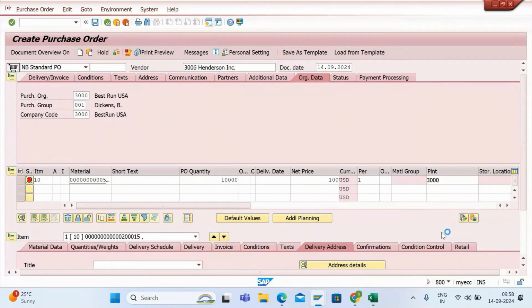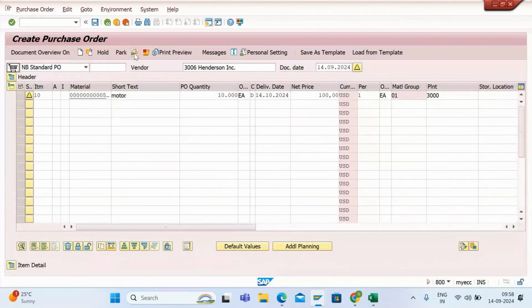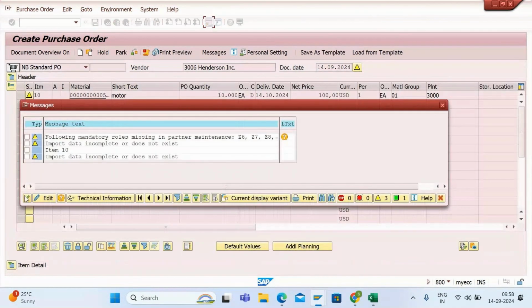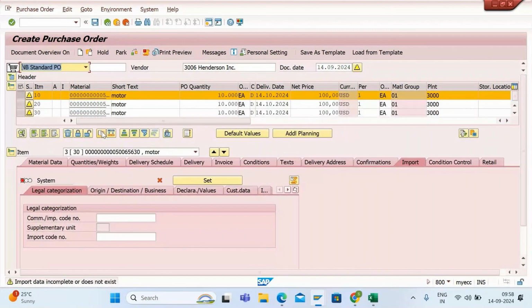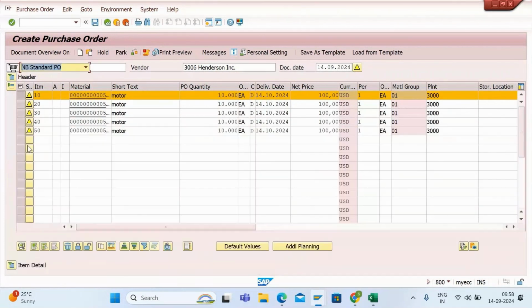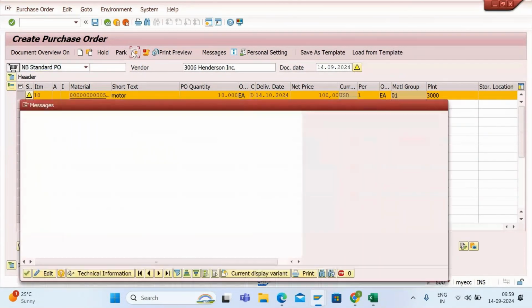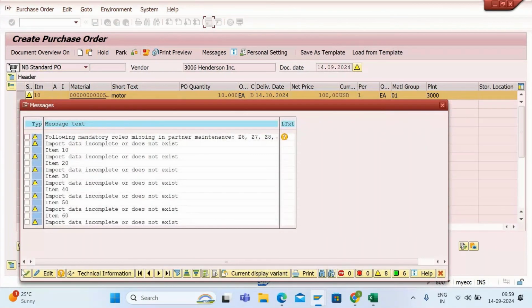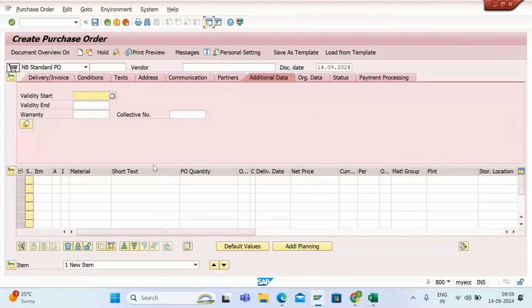You see, this is transactional data, right? Let me try to save this. I am creating the purchase order for multiple line items. Let me try to save. So the purchase order is created, and this is the purchase order number, which is transactional data.